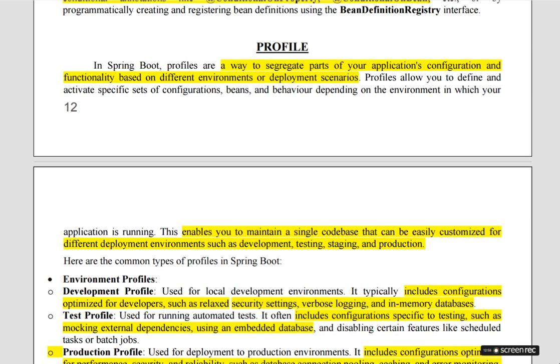Next comes the profiles section. A Spring Boot application is divided into separate profiles. A profile is something which provides a way to segregate parts of our application configuration and functionality based on the environment and different scenarios.